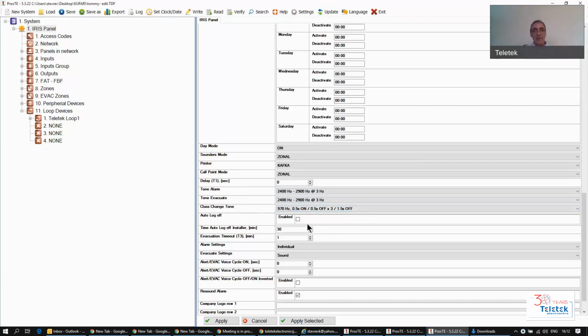How to log off, that's pretty self-explanatory. If you're in engineer mode, by clicking on and specifying the time in minutes, the panel will go back. If you leave the panel in engineer mode, the highest access level, the panel will go back to access level number 1 after this specified time over here.